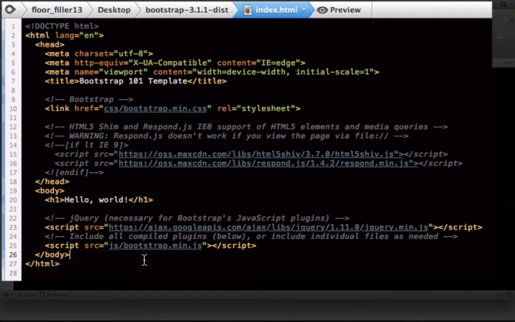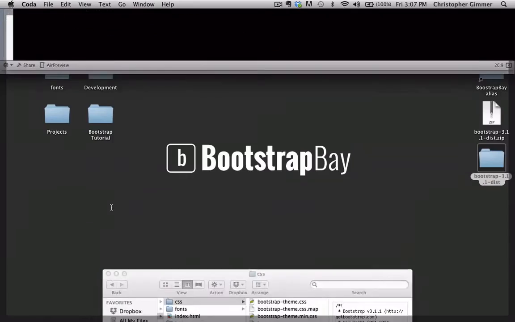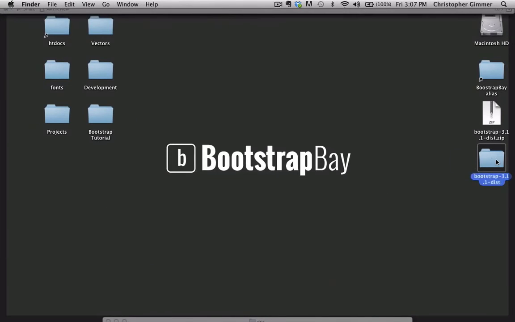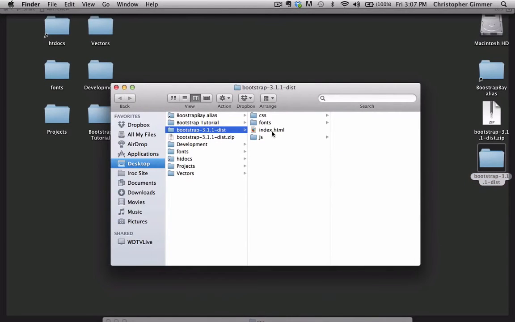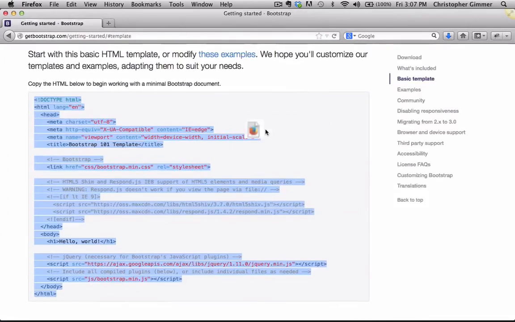So if we go back to our folder where we saved the HTML file and we open this up in our browser, there you go. So you'll notice it's not like a default text, it's styled properly. You have the Bootstrap 101 template and the title tag, and that's about it.